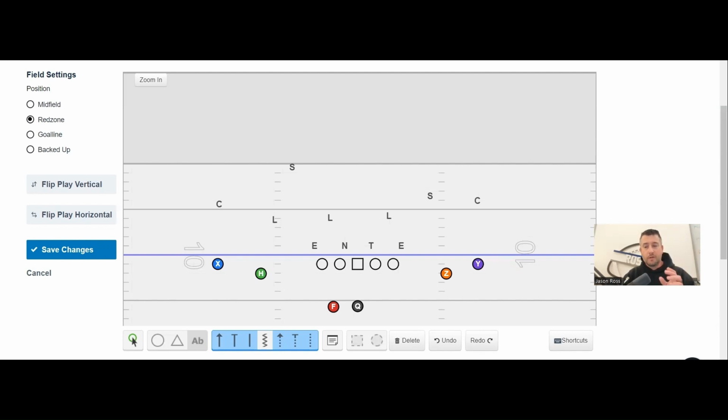Factor in, we're also going to use some quick motion and we're going to use some outbreaking routes, which again gives the defense problems, especially if they want to stay in a man defense. You factor in the fact that we are going to be running mesh, which is going to have those crossing routes, creates added problems for the defense. So what we're going to do first here is we're going to put H in a fast motion.